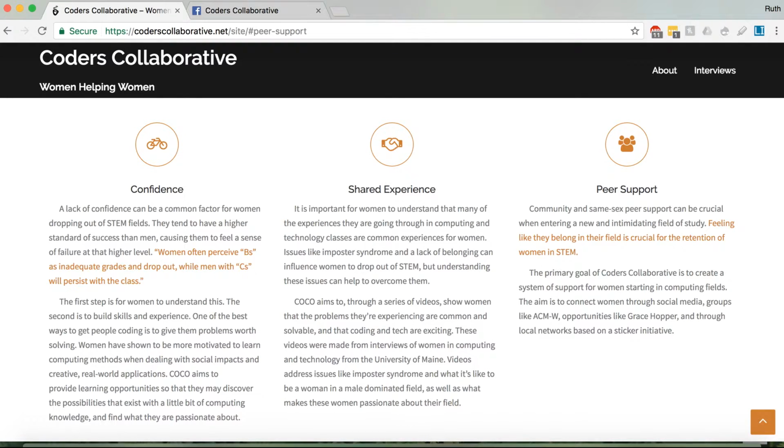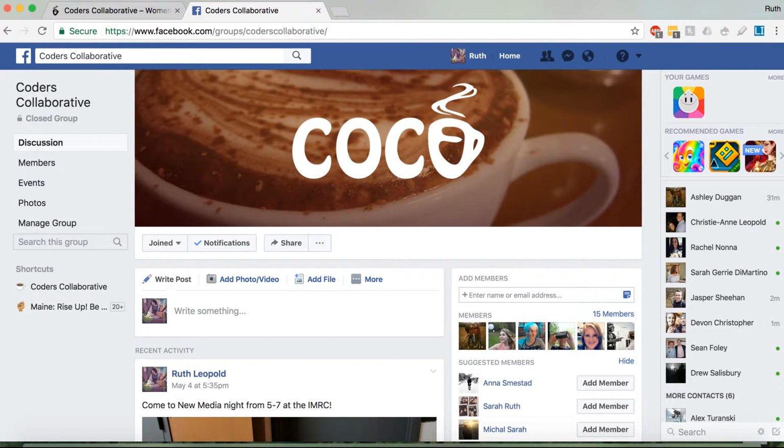Peer support is the third key aspect that Coders Collaborative aims to address. Community and same-sex peer support are crucial for women entering a new field of study, and STEM fields tend to be male-dominated. Feeling like they belong in their field is crucial for the retention of women in STEM. Coders Collaborative aims to address this in two ways. The first is a Facebook group. Through this Facebook group, women may be connected to each other, share their experience, and any relevant articles that they may come across. This group is a good way to immediately connect women to each other.